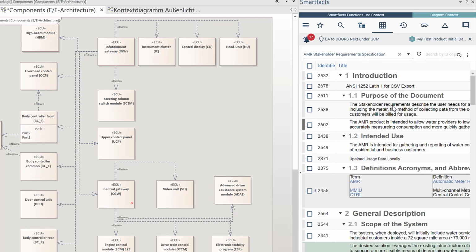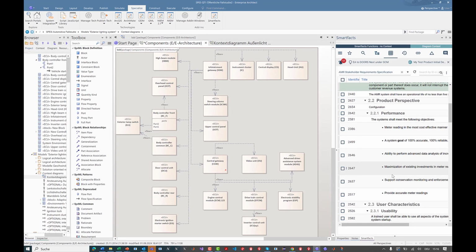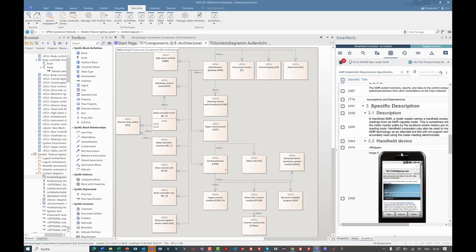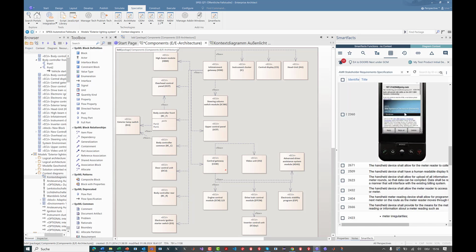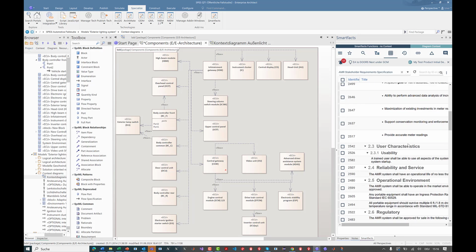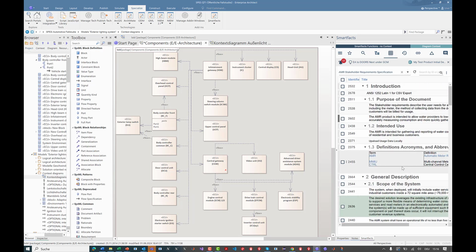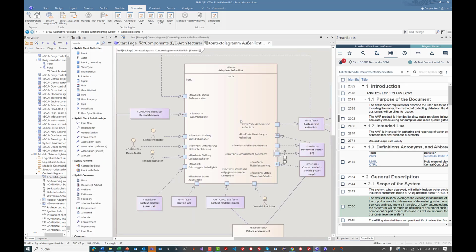We have this very transparent way of showing all the requirements, including rich text, tables, images, and so on. We can navigate through them and use them for adding links. But what is also important is that we have a context view. So whenever we navigate into a diagram, like into this one, I want to know which of the links are relevant in context of this diagram.